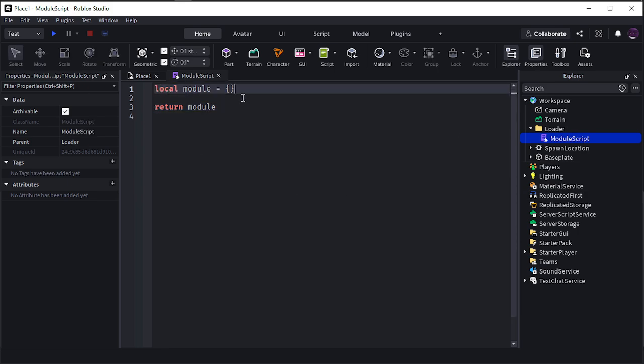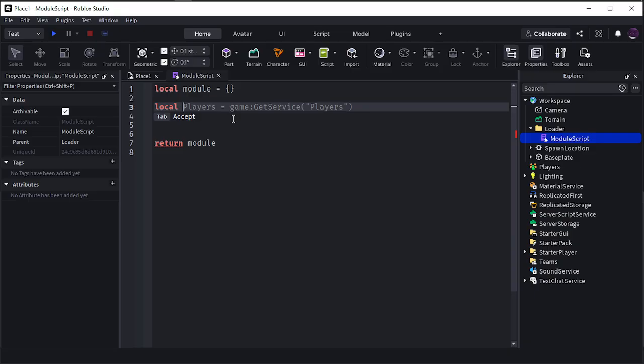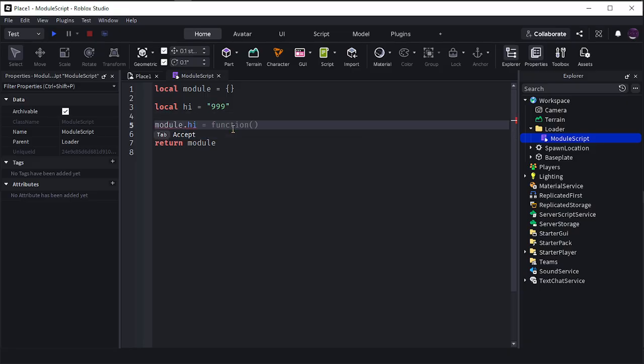Here, don't delete any of this. Just don't delete anything. Here, you do, let's say, local high equals 999. Okay. Now you guys do module.high equals high. That's it. That's literally all you do.